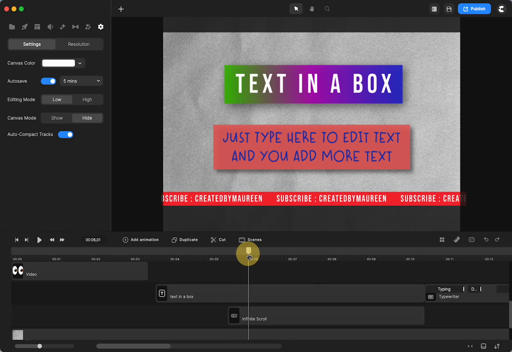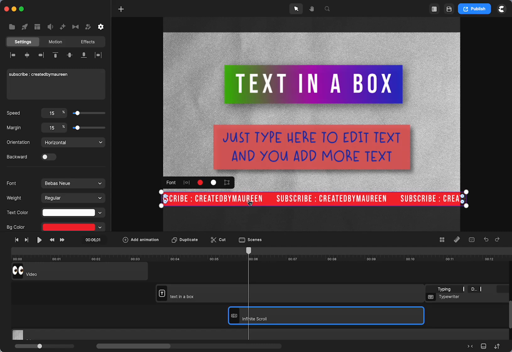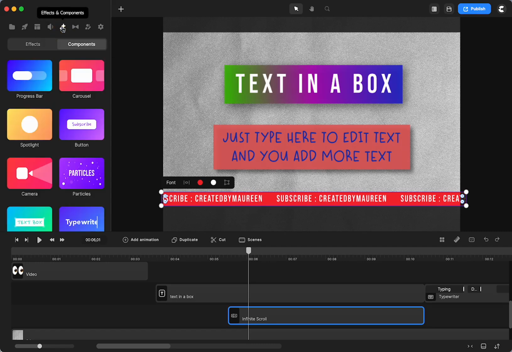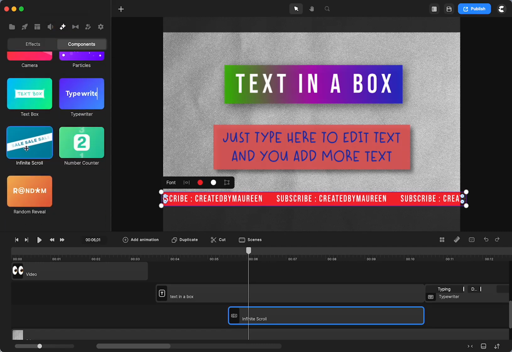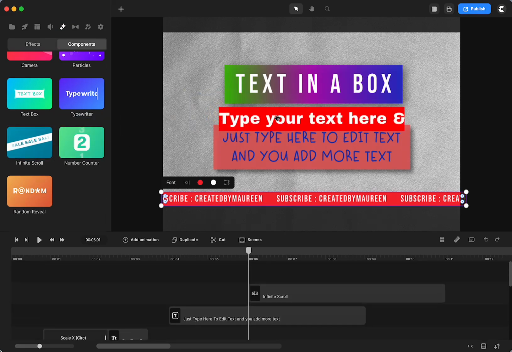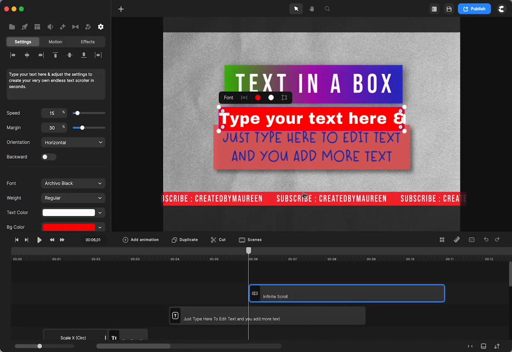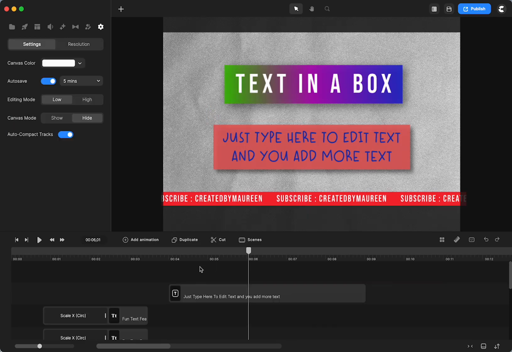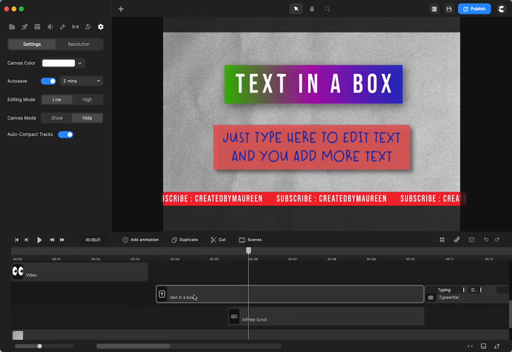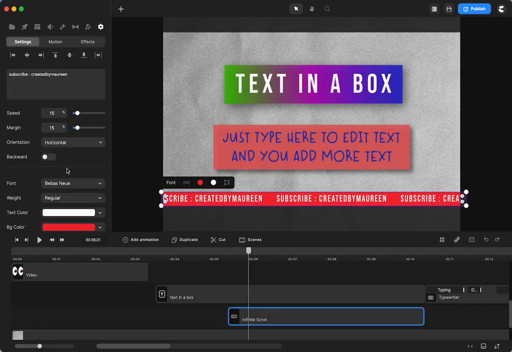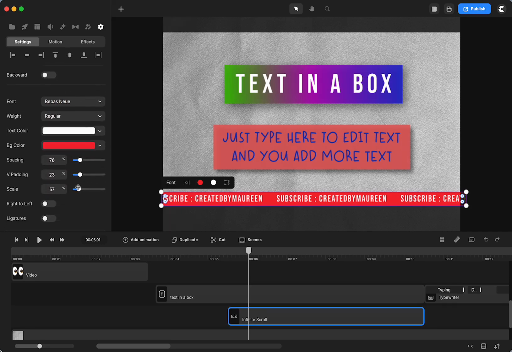So then there's also an infinite scroll. That is also found in your effects and components right here. You'd also just click and drag that on here. You can see mine is already smaller. So let me show you what I did with mine. Here, you can change, again, I won't say it for every single one of it, but you can change your font, you can change your scale, you can change all those features of colors of the background.